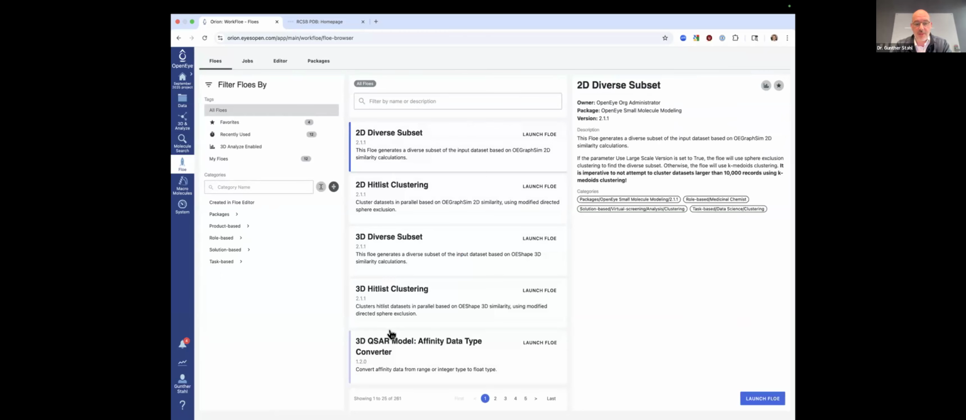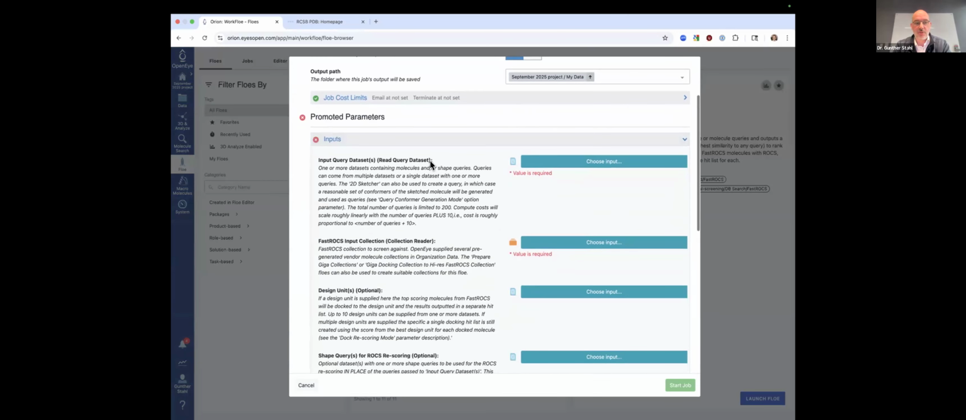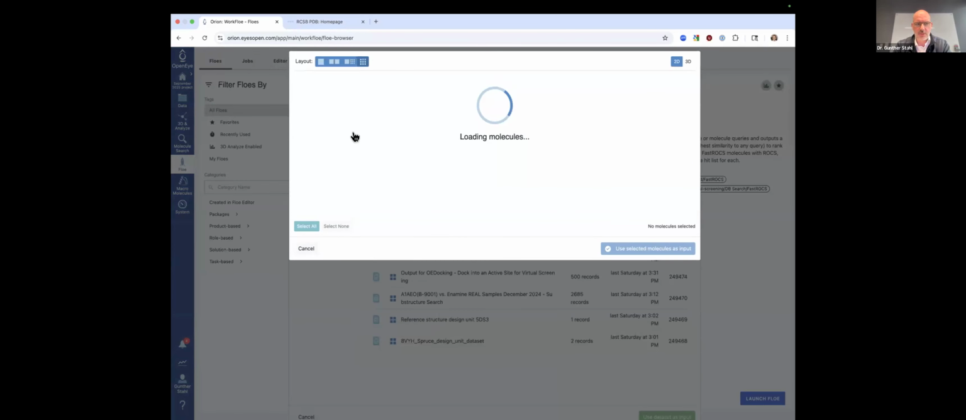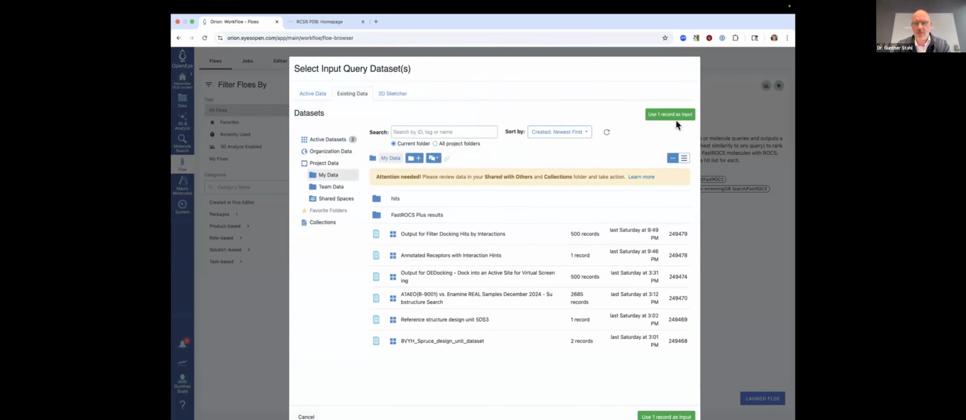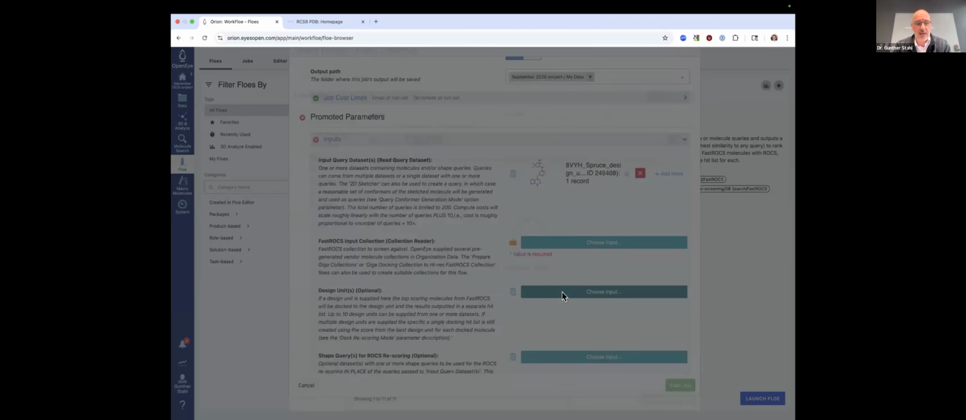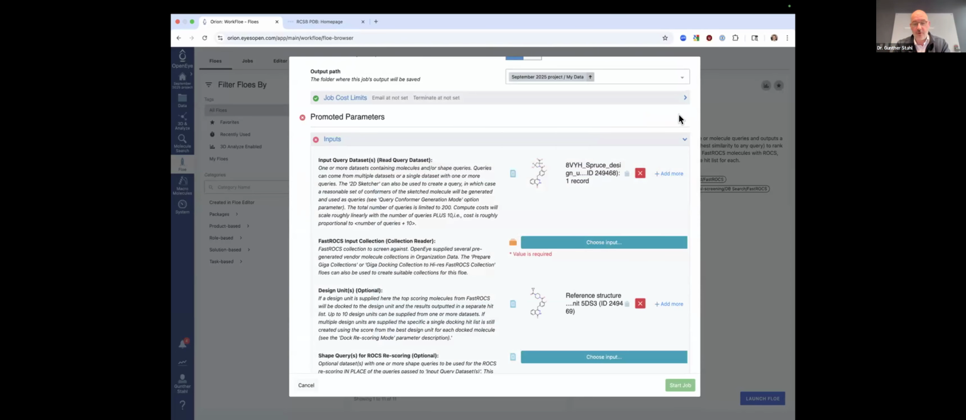So here is a library of the tasks that we can do. And if we search for FastROCS, there is a FastROCS Plus flow that allows us to use a molecule as a query. And here we will use our co-crystallized ligand as the molecule to use. In this flow, we can actually do what we did before in 2 steps, like saving out the file with the hits, then running the docking on those molecules. Now I can use the best molecules from the ligand similarity and right away choose a design unit to dock into and dock the molecule. So that's the way of combining things together.